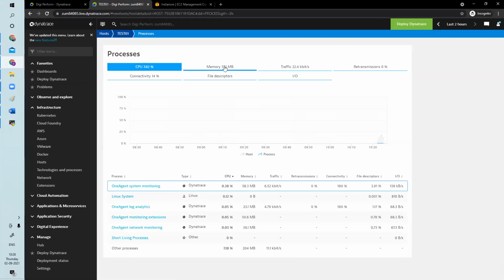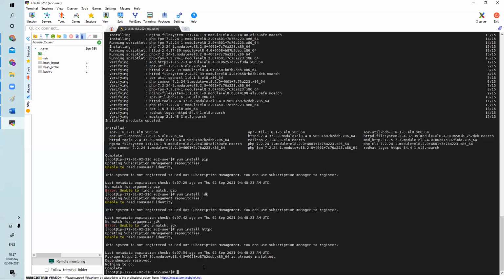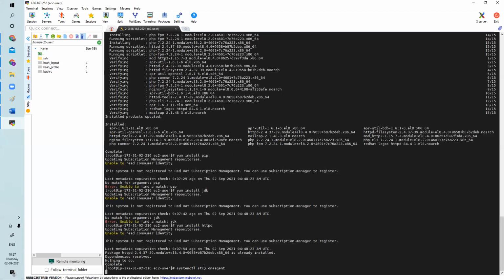Now try to understand, these are the activities happening. CPU is getting captured for each process. Now you want to stop the agent. The agent is installed, right? Now you need to stop the agent. What is the command? systemctl stop oneagent. It will work.